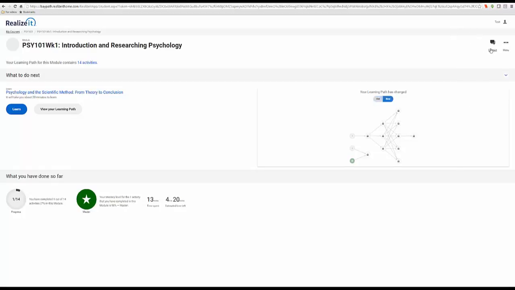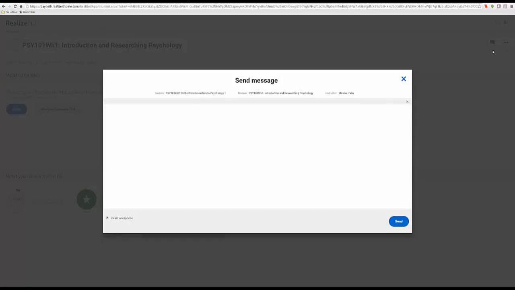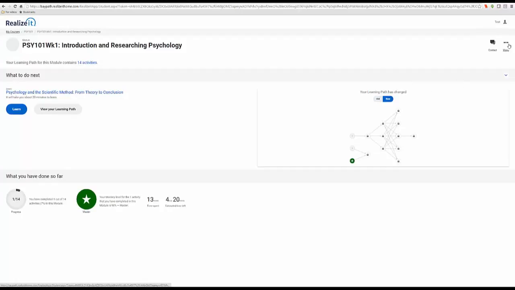You have the contact. Now contact you'll see again when you look at messages, but this is a place where you can directly send a message to your instructor. It automatically has an option for I want a response, which prompts the instructor that you're waiting for a reply. Now let's look at menu again.